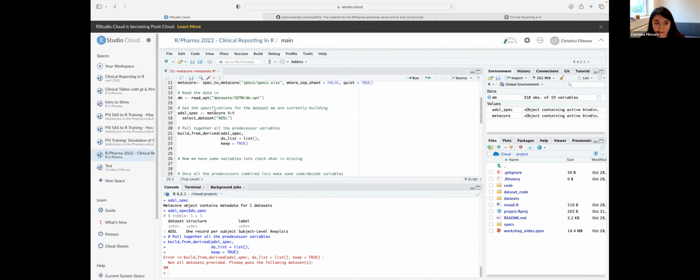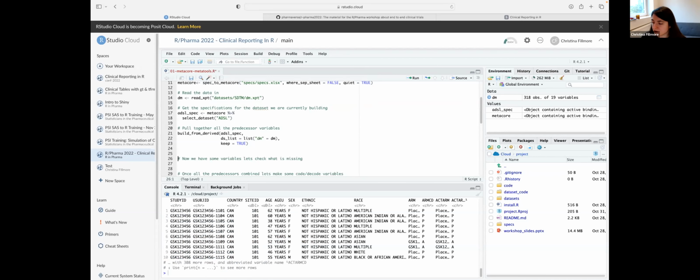It gives me an error, obviously, because I didn't give it any data to pull from. It says, hey, there's an error. I need you to pass some data sets. And in this moment, it needs the DM data set. Thankfully, we read that in before, so let's put that in. So DM equals DM. Here, casing doesn't matter too much, so you're probably fine.